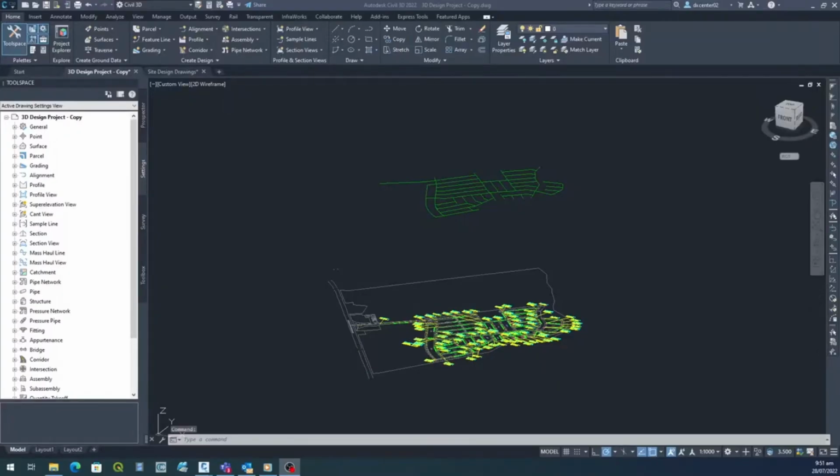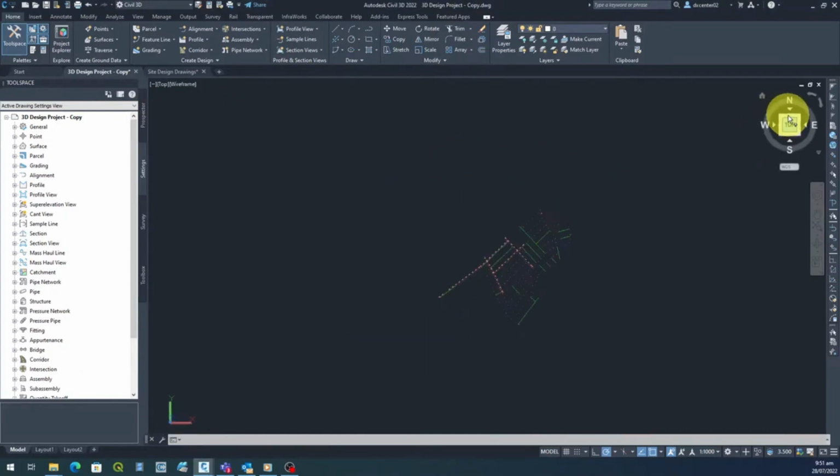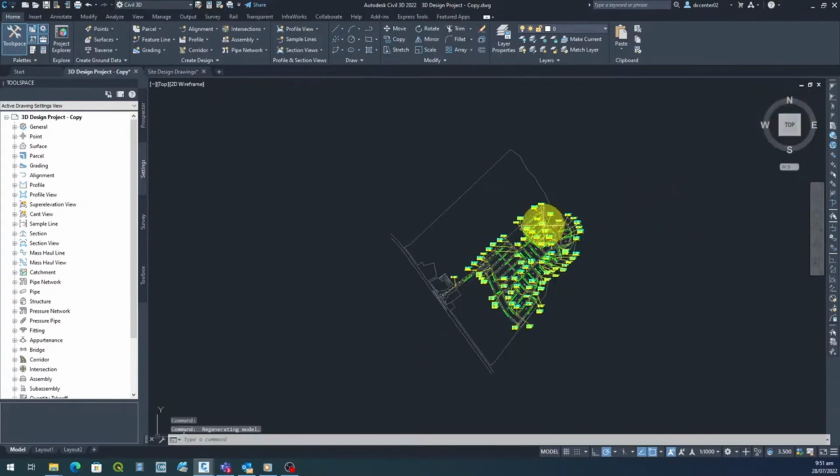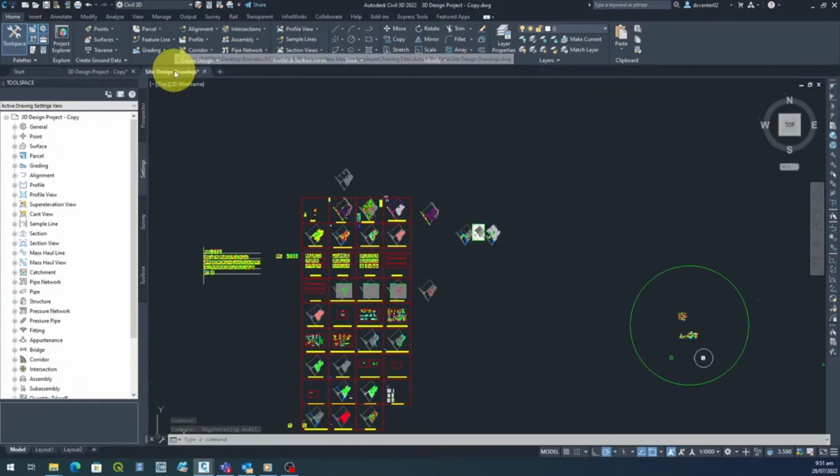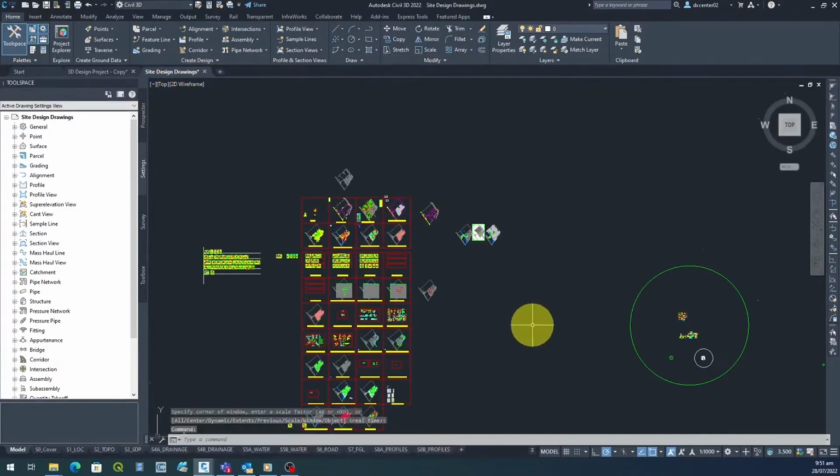To create the road assembly and sub-assembly, we are going to use the standard road section from the site design drawing file. In this training, we need to create 3 road assemblies and sub-assemblies: 8-meter road, 10-meter road, and 15-meter road assembly. First, let's copy the standard road section drawing to our main workspace.